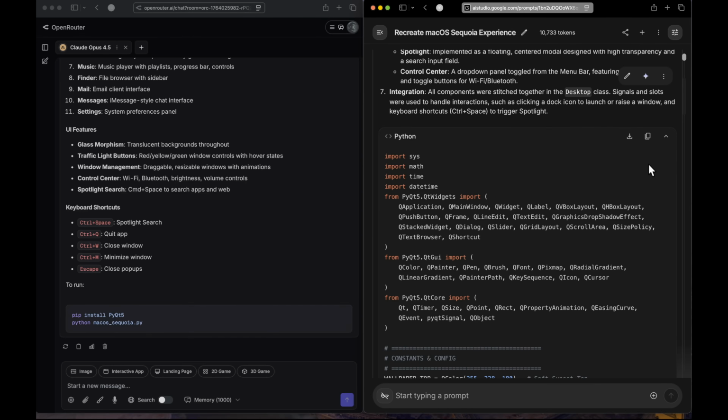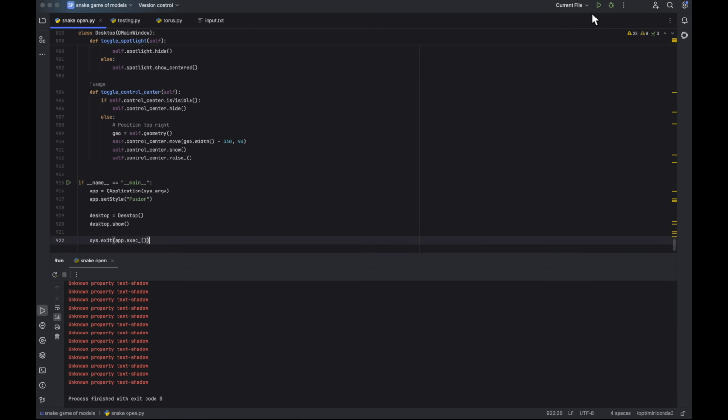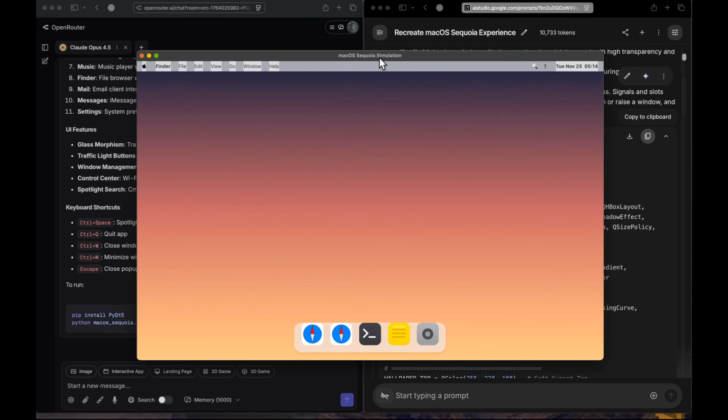Okay, we have the responses. Let's look at Gemini 3 Pro now. So we'll copy the code, we'll paste it and there is no errors. Let's run this and this is what we have. macOS Sequoia simulation. We have Safari and Terminal and other apps. We have Finder and stuff like that. Let's hit Safari. So nothing is getting opened.